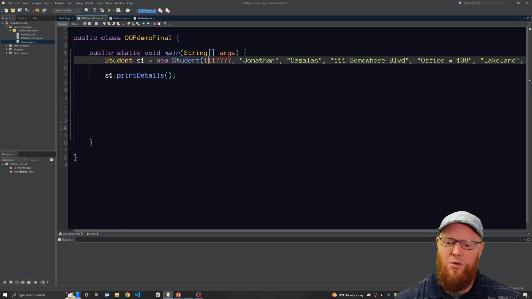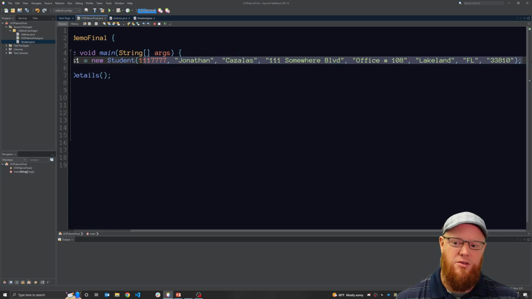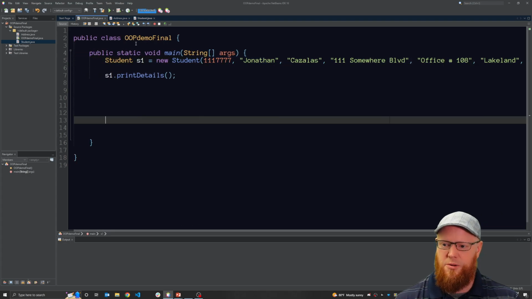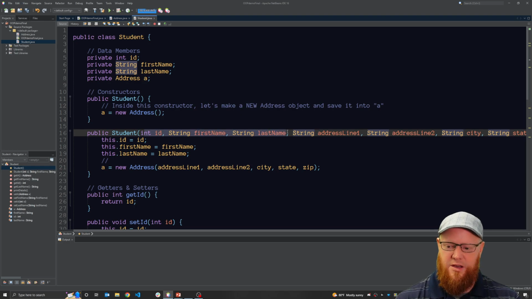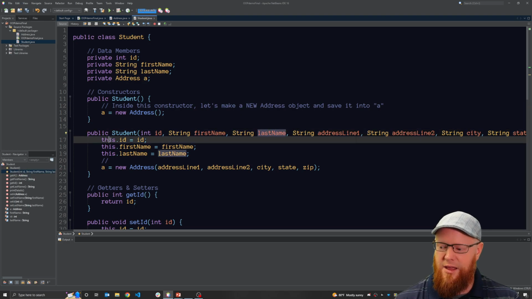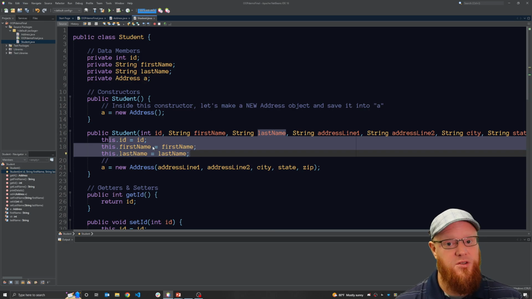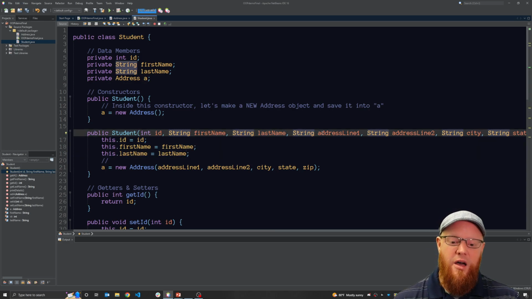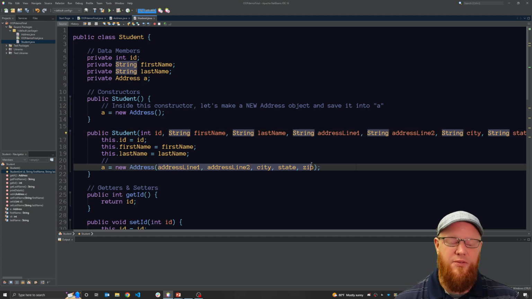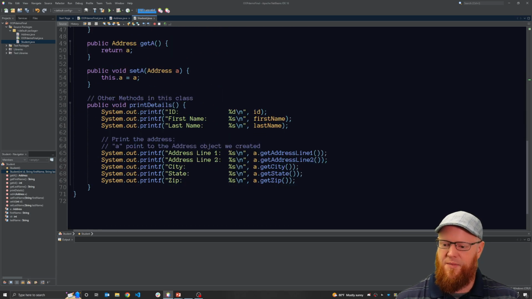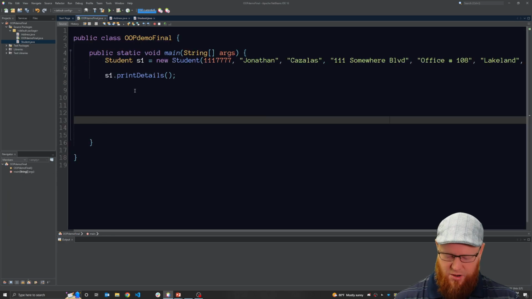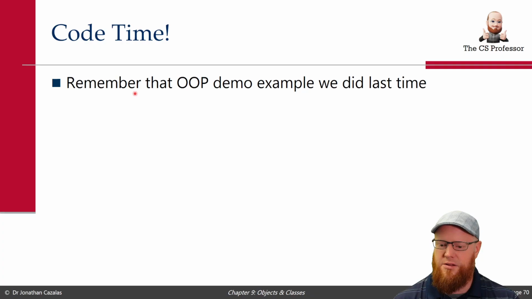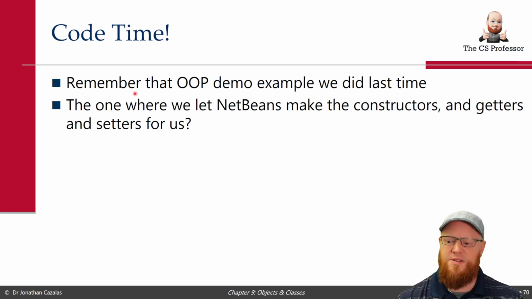So here's the example we made. We sent over 8 values to the student constructor. The first 3 values, ID, first name and last name, we saved into those respective data members. The other 5 values, we simply forwarded on to the address constructor. We had the getters and the setters. And then finally, we made this other method called print details to print the details of that particular student object. Okay, so we want to revisit that example.